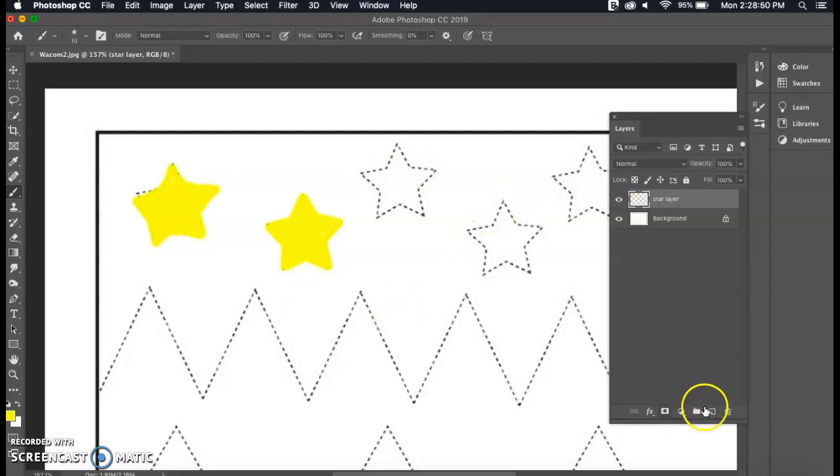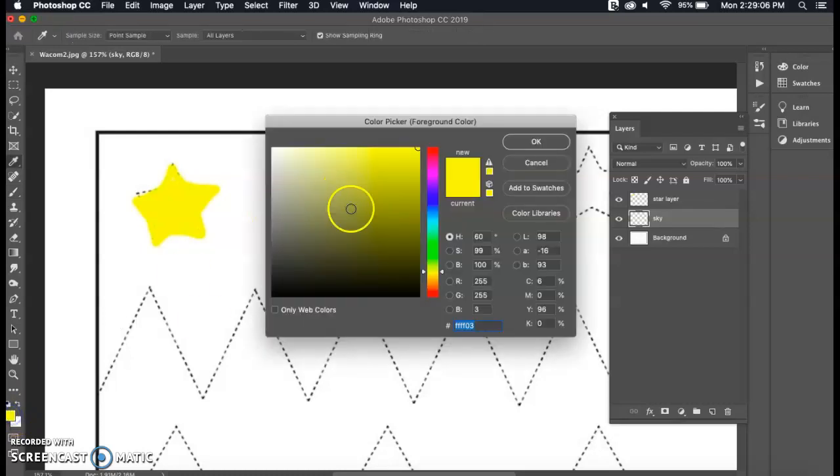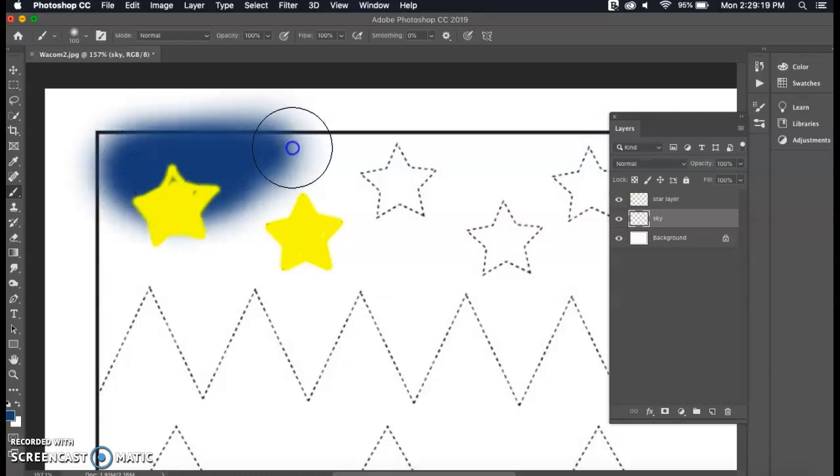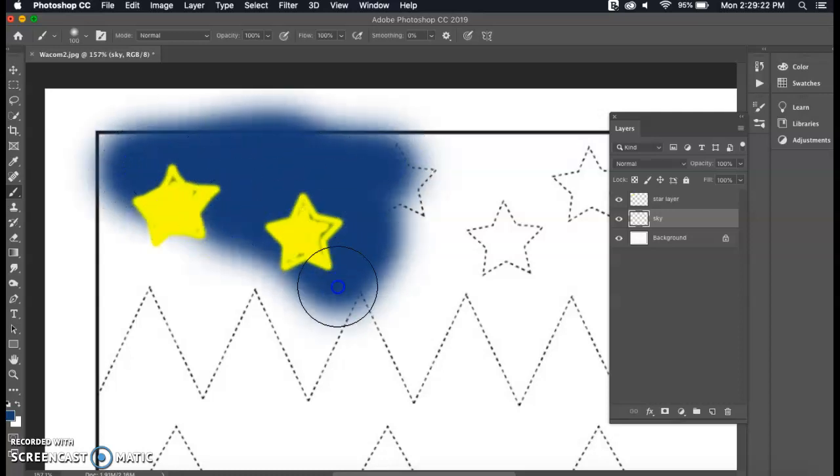here. And I'm going to add another layer. And this is going to be my sky layer. And I'm actually going to move my sky layer underneath my star layer. That way, as I paint, it will go in the background underneath my stars. So I'm going to grab a color for the sky, do a dark blue here. And I'm going to increase the size of my brush. And since, again, this is in the background, it will go behind the stars. So you can fill that in.